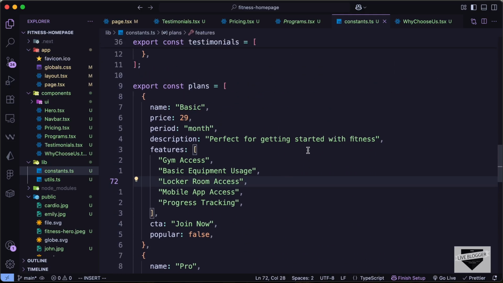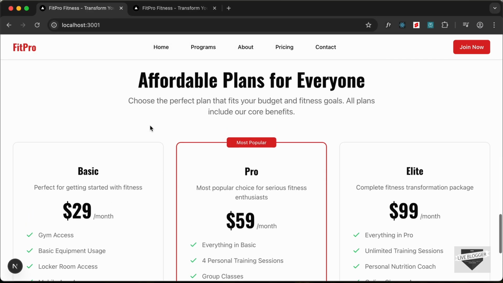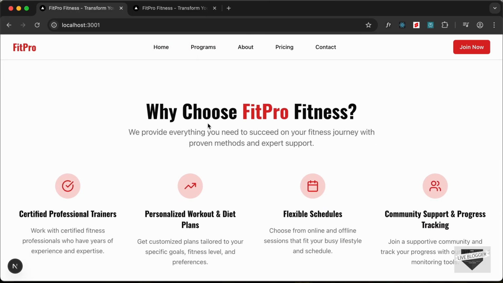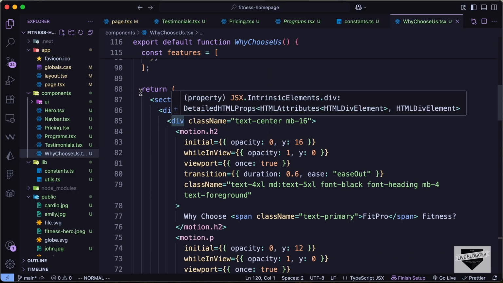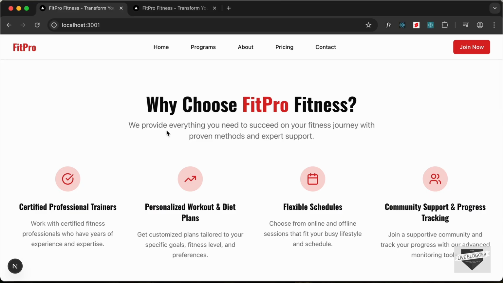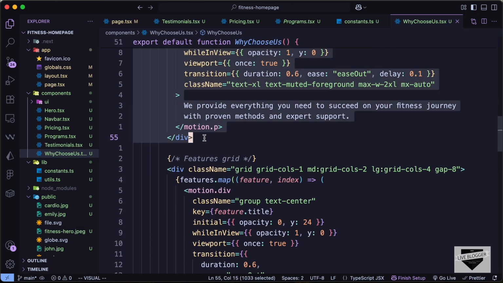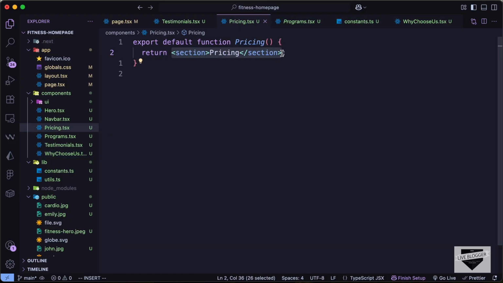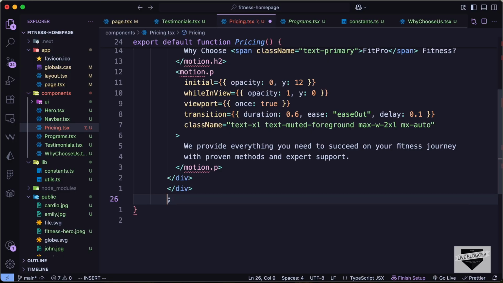Now let's go to our pricing component, and let's start creating this. The first thing we will do is we'll copy the heading from the other section. So let's copy this section over here. So this is the why choosers section. So I'll just copy the heading and the subheading because we have the same styling. So let's copy this and let's copy it till here. And let's paste it inside the pricing component. And we need to close this div and also the section.